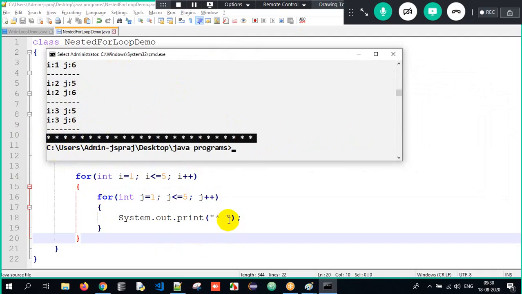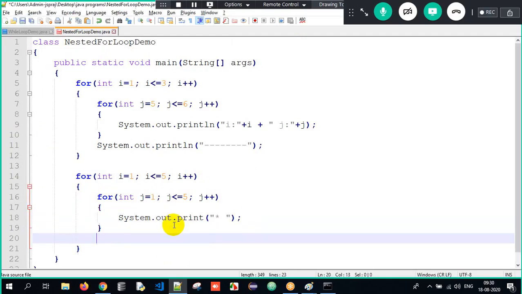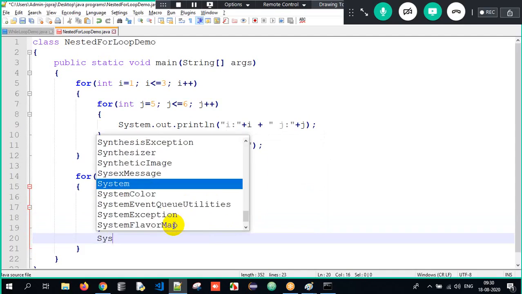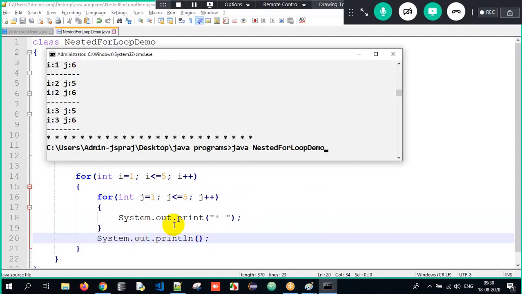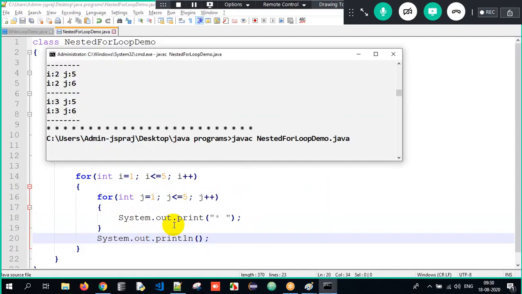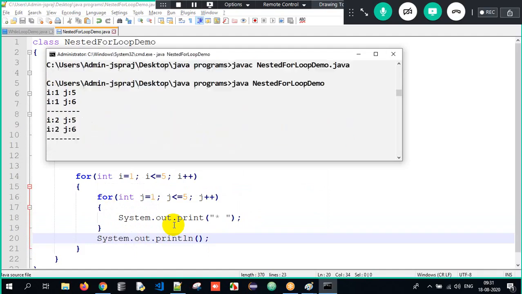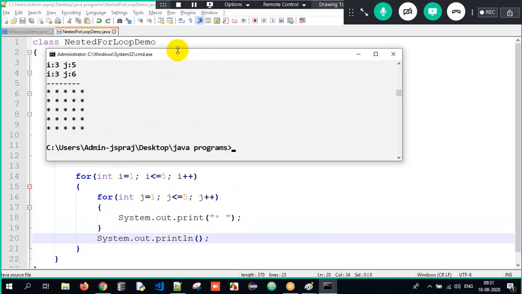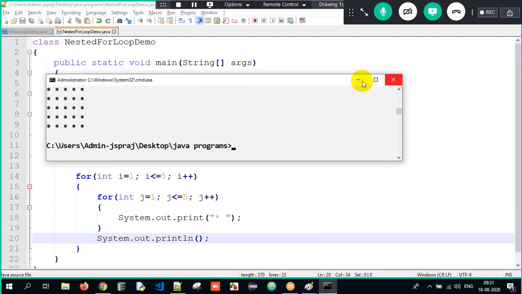Sir, after printing star here, my control is on the same line. You have to move your control to the next line. Therefore, I should have System.out.println for moving my control to the next line. So now when I compile it and interpret it here, I will definitely get the expected output. Did I get the output as a 5 cross 5 matrix here? Yes, absolutely.